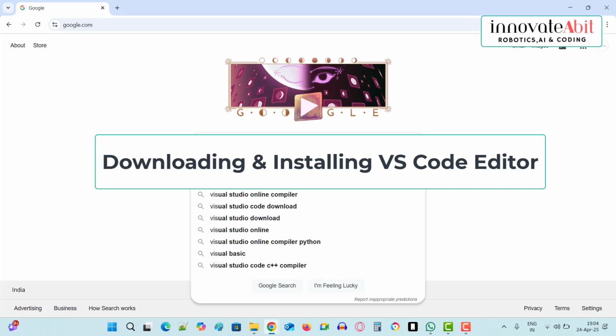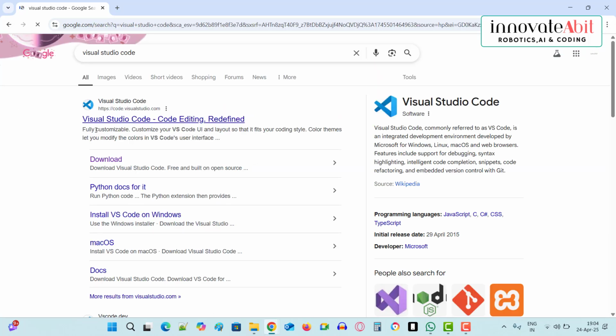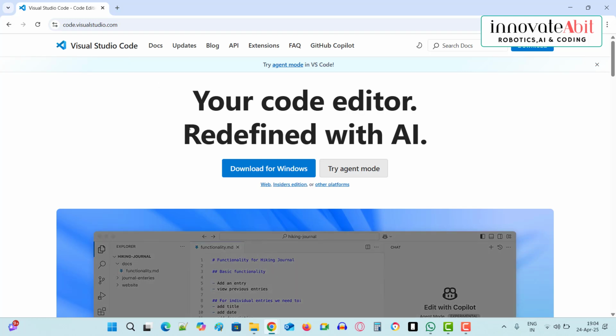Today I'm going to show you how to install Visual Studio Code on our Windows machine. Simply type Visual Studio Code on Google and it will take you to the Visual Studio website, that is code.visualstudio.com. Click on the first search result that you get.